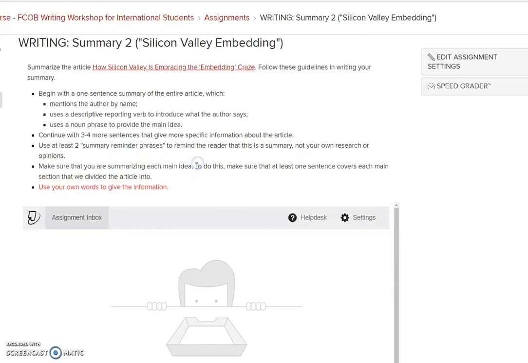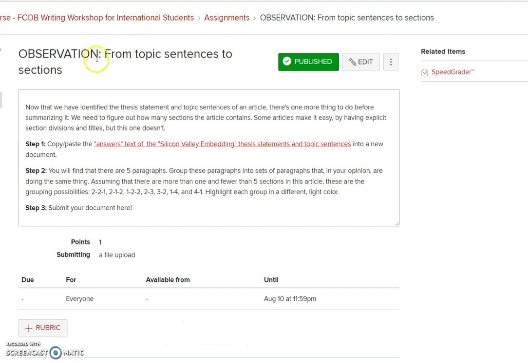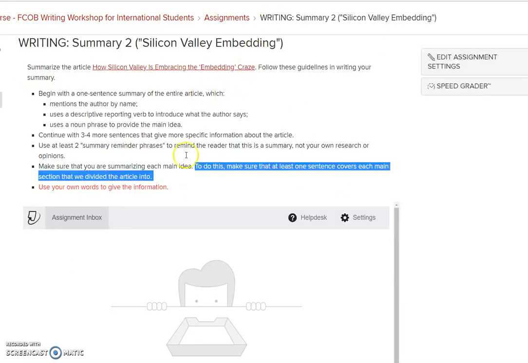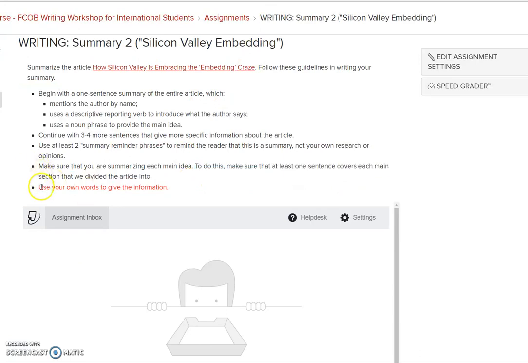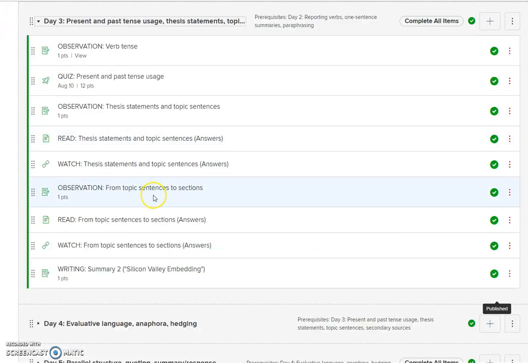And to do this, make sure that at least one sentence covers each of the main sections that we divided the article into in this from topic sentences to sections. So once you've done that, then this summary almost writes itself. And then, of course, use your own words to give the information. So with all that, you will have written your first full summary for this class, and that will bring us to the end of the Day 3 module. So good luck.